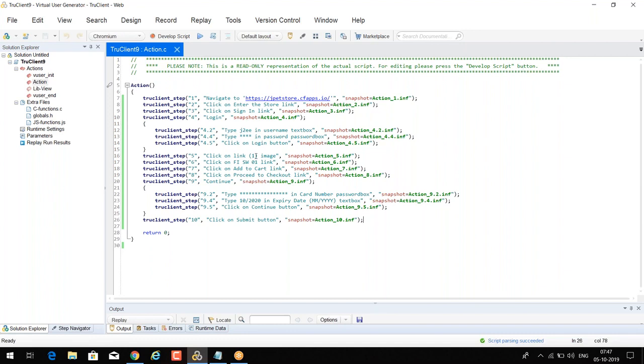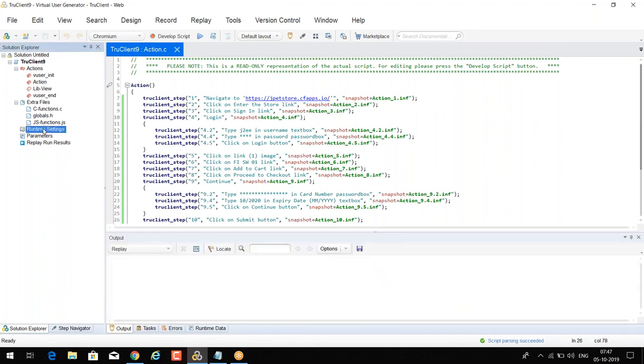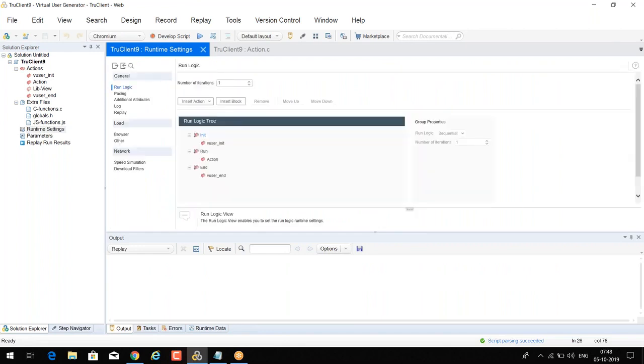So this is the vision mode, or we can say this is a load mode. You can just replay. You cannot edit, enhance, or modify, and you cannot write some piece of code like in web protocols. If you want to do anything, you have to open the develop script, make the modification there, then switch back to the vision mode. From here also we can replay. Runtime settings here are a little bit different from the web protocols. We will discuss the runtime settings later on.